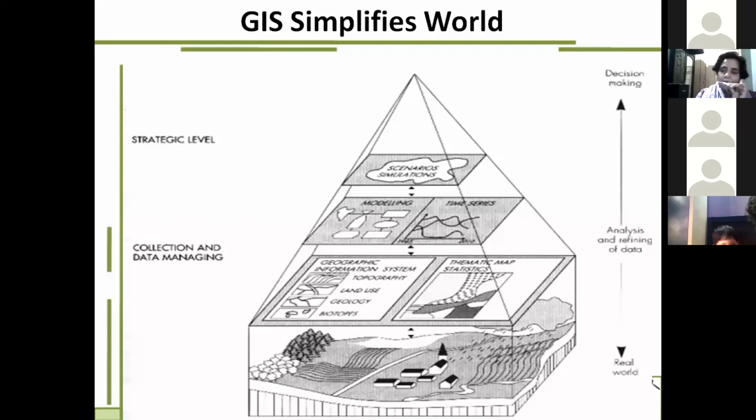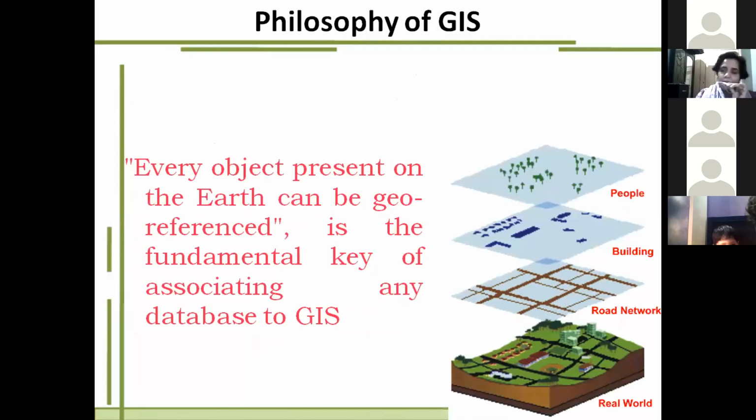So through images, we can make finer decisions, because if location is known, we can easily identify on the map, okay, this is the most crime-prone area. Okay, this is the location of the ATM and this is the route I can easily go through and this is the optimum time. All those make quick decisions, so it is a very helpful application. So the philosophy behind GIS is simply that every object present on the earth can be georeferenced, which is the fundamental key of associating any databases to the GIS.